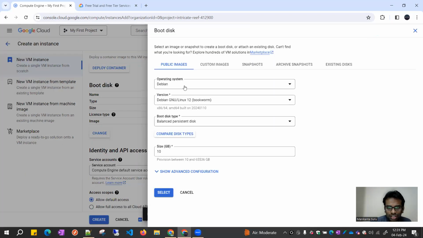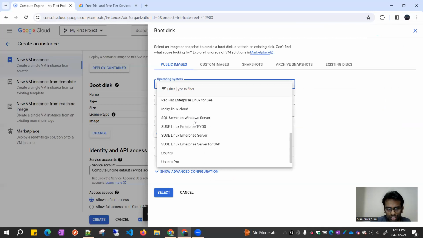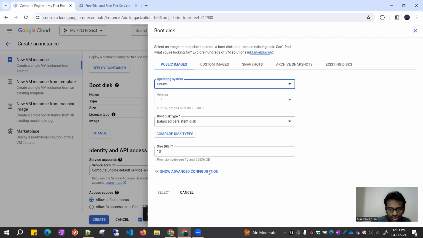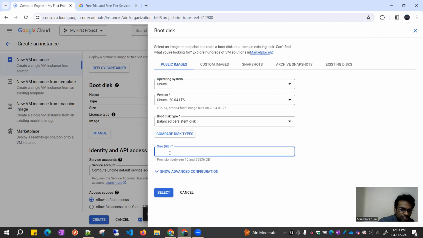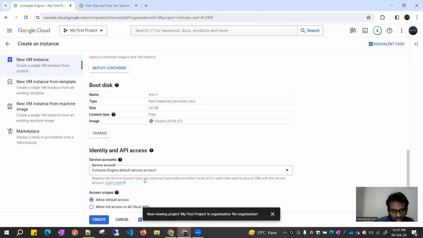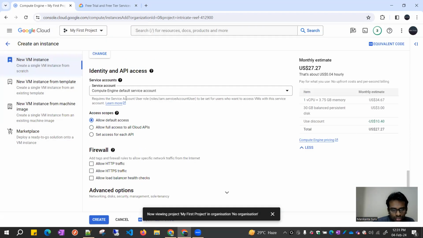I need to provision the Ubuntu OS. This is my favorite OS, that's the reason I'm selecting it. I'm selecting 20.04 LTS and we will go to provision. I'm giving 30 GB for my hard disk, and select that.